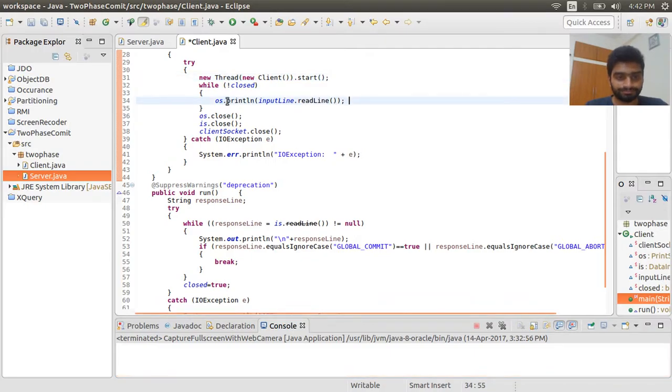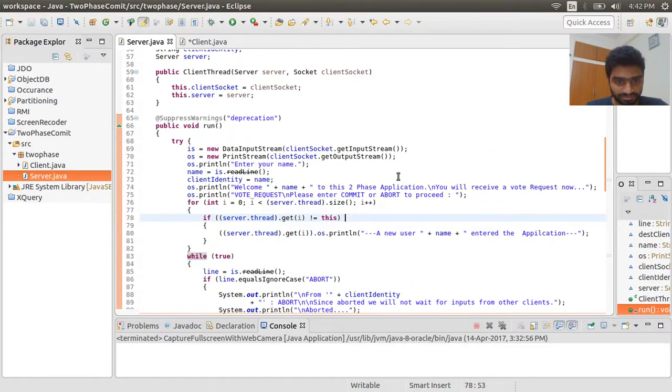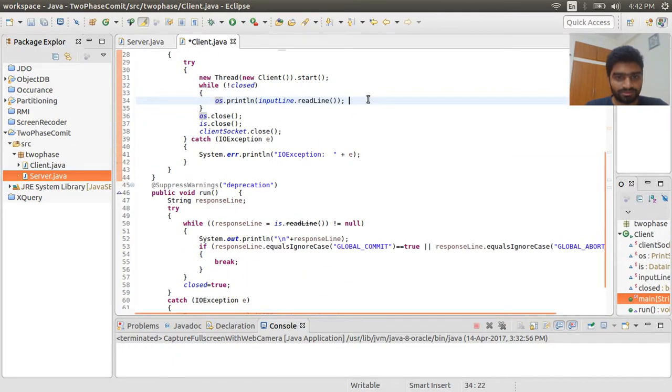So now, print line, so this is input line and read line. We are printing this, and this will print the first message which is sent from the server. So what first message is the server sending? Yeah, enter your name. So this will print in the client terminal, and it will ask the client to enter his name.